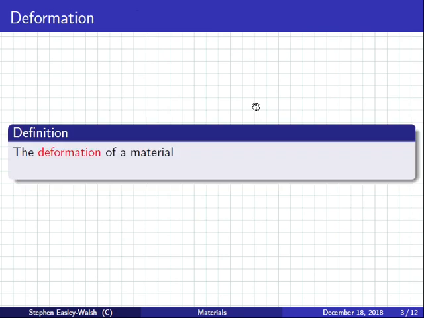So maybe somebody knows this word, deformation. Does anyone know this word? Deformation means to change the shape or size. So, for example, if I do this, we say I deform it. Deformation comes from deform. So this is me deforming.